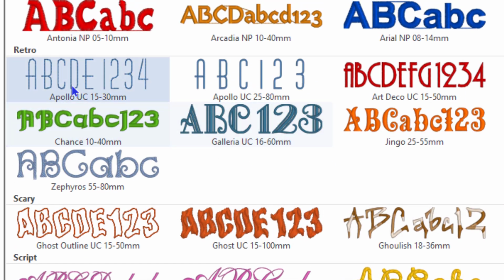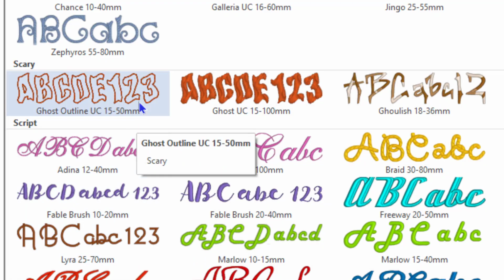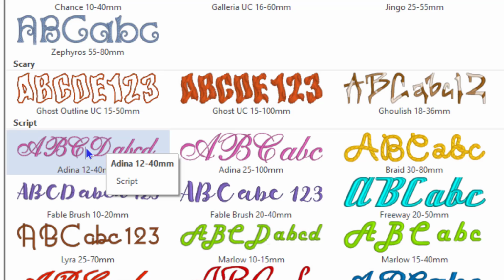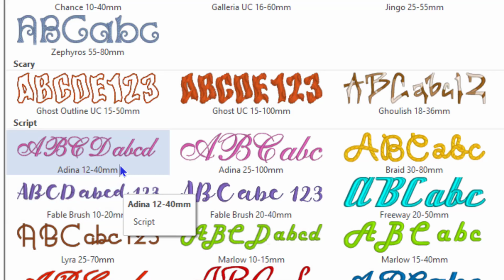If we go down to the retro category, these are old style fonts. If we go down to scary, these look like they're scary type fonts. The script type fonts. Now, script fonts are different yet again. In script fonts, you can see here in Edina 12 to 40 millimeters, in between the lowercase a and the lowercase b, the font joins together, so it looks like it was a script font and printed that way. So all the script fonts are that way.